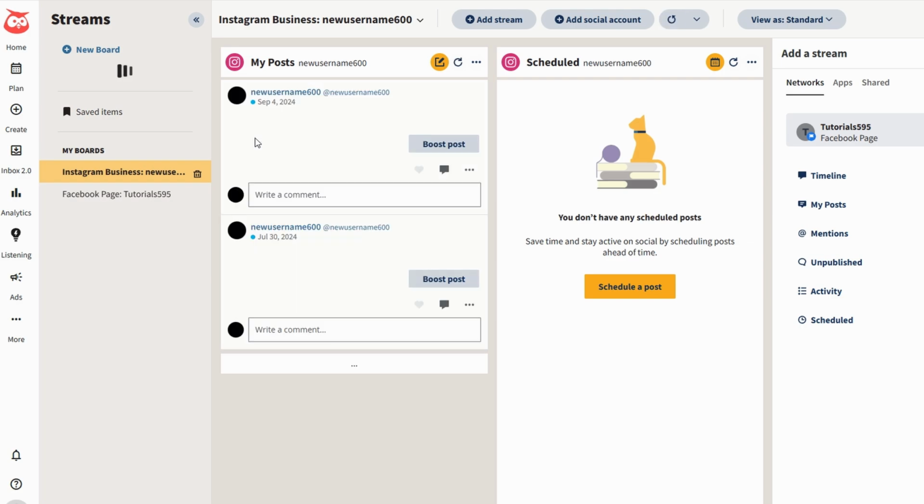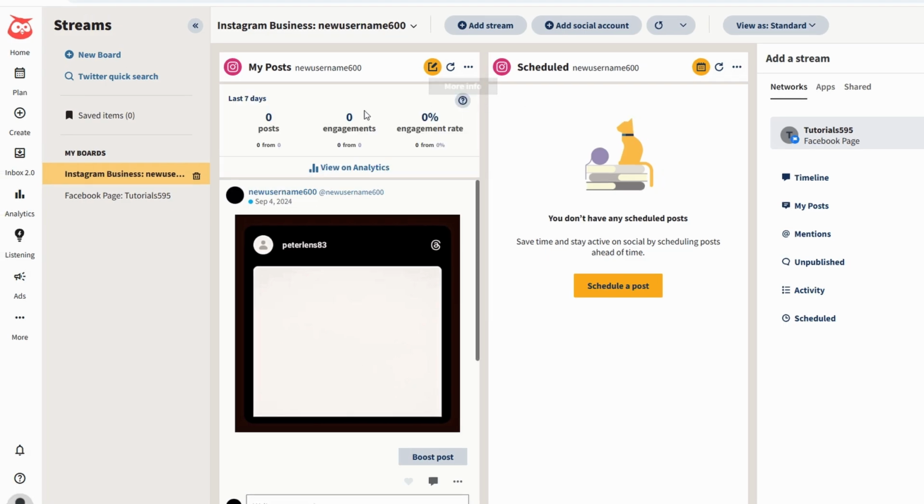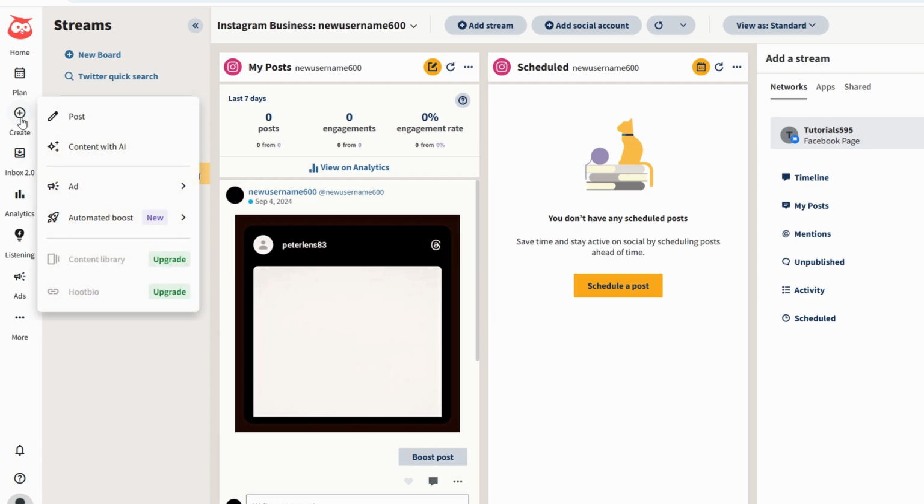This allows you to track interactions, mentions, and activities from all your connected social platforms in real time. You can set up different streams for each account to keep track of comments, direct messages, and other important updates. This setup makes it easy to engage with your audience without jumping between apps. With everything neatly organized, Hootsuite keeps all your social media activities in one place, making it simple to manage your online presence.